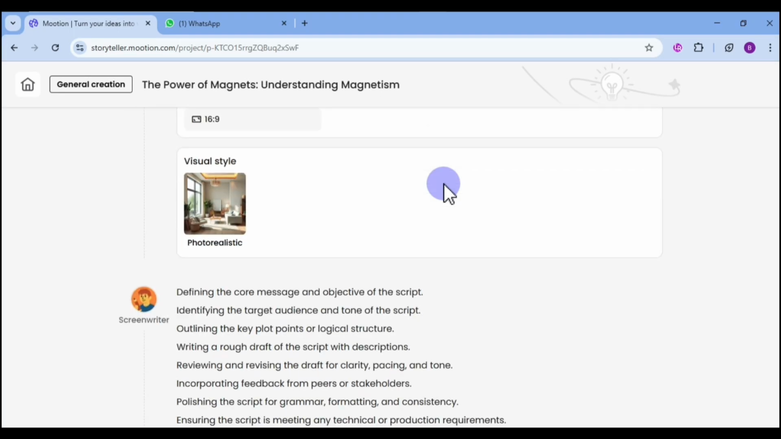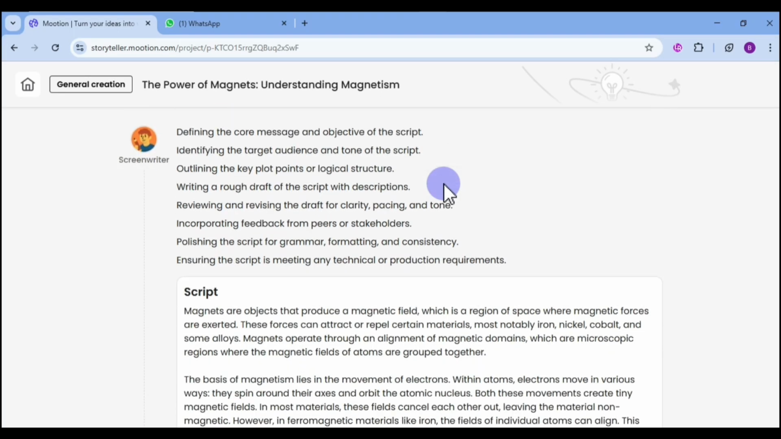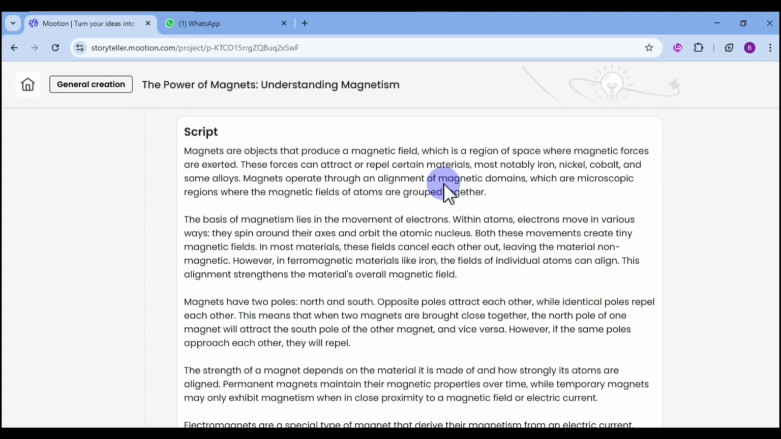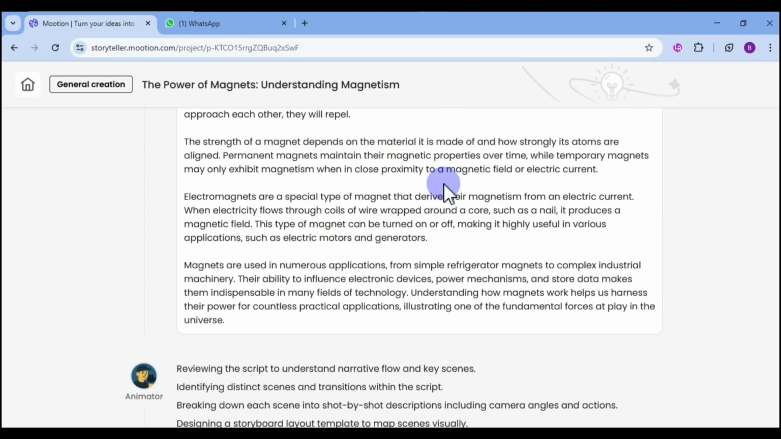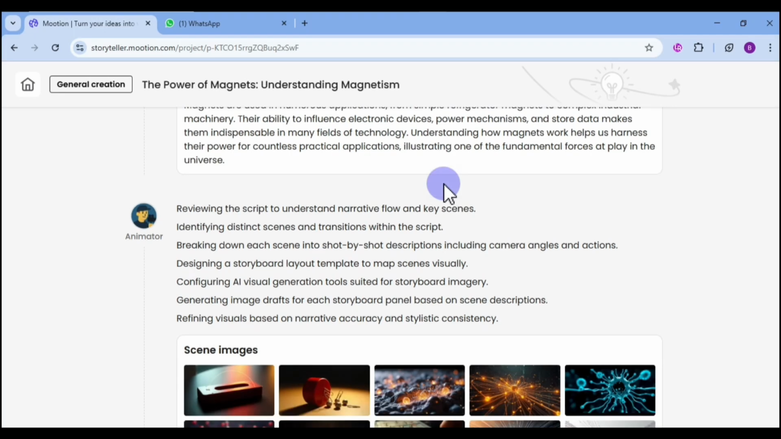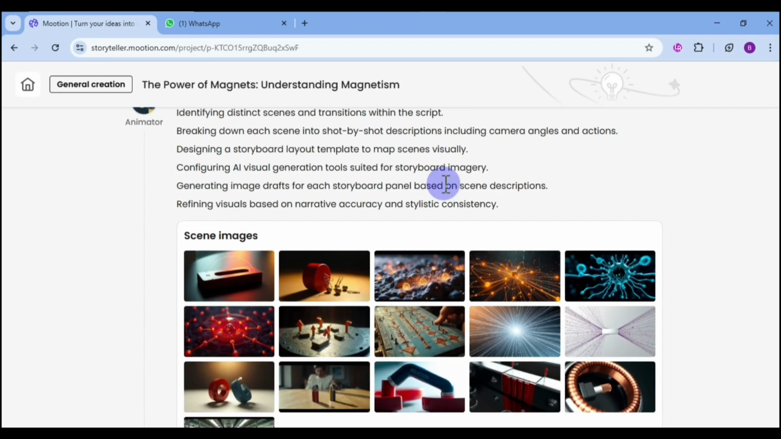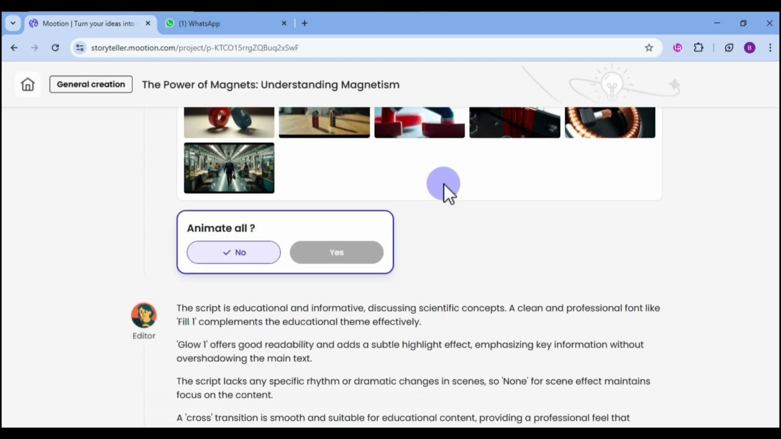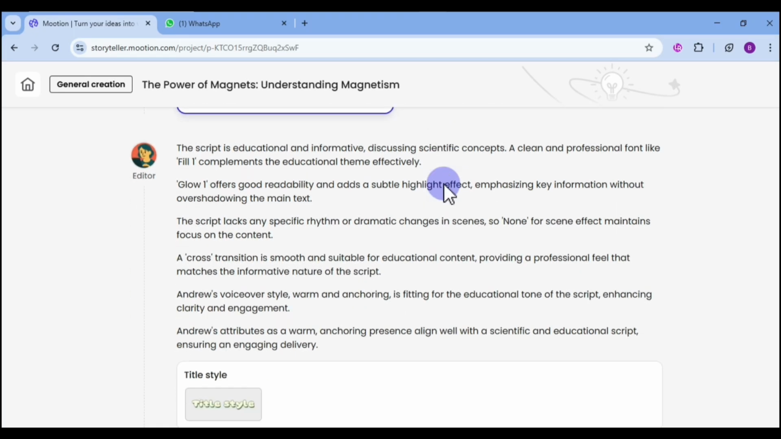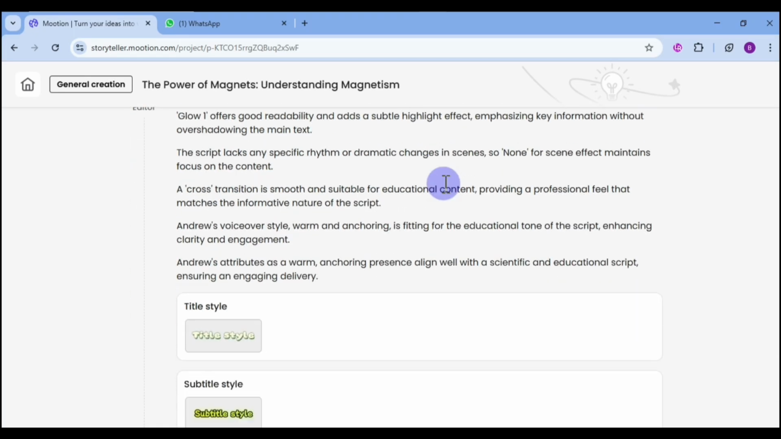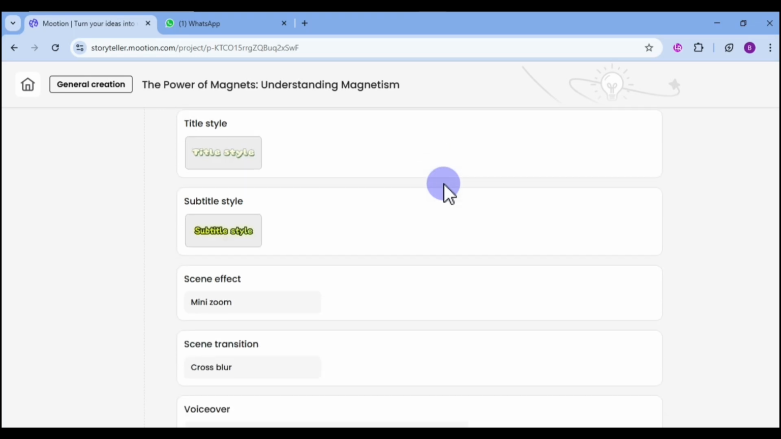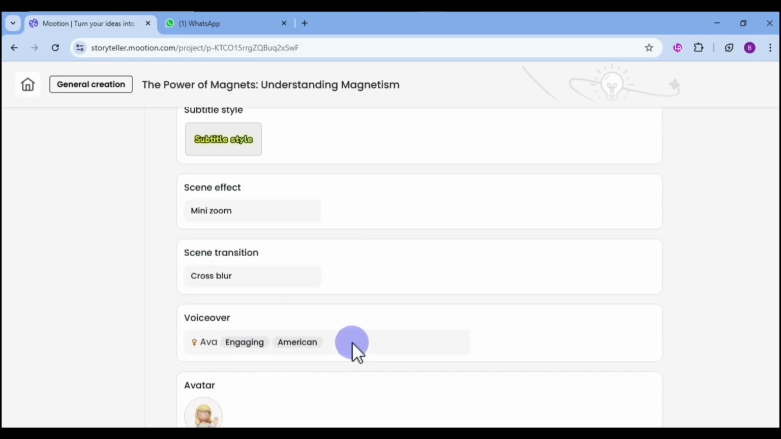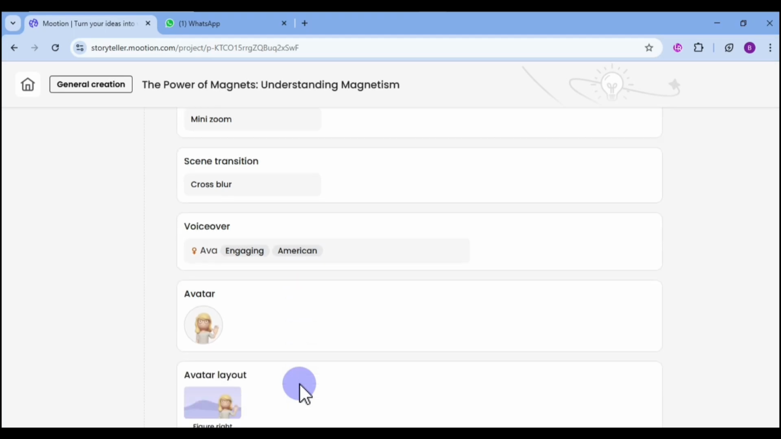And then you will see a screenwriter bubble that works on your script. It talks about the script of your video like this. And then you'll see an animator bubble that will design the scene images and layout. And then an editor bubble that will talk about the font, like title styles, subtitle styles, scene effects, scene transitions, voiceover, and it even talks about the avatar.